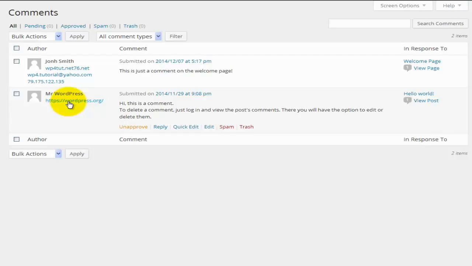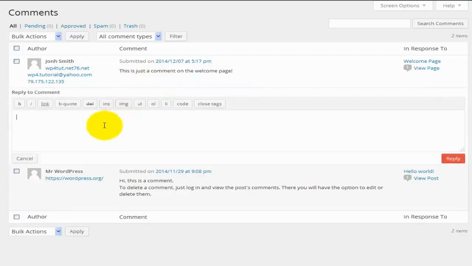Alright, so what I will do now is I will go to this particular one and hit reply, and basically I'm replying to this particular message that John Smith has submitted. A new section of a window will show, and right here I have a couple of options. I can make the text bold, I can make it italic, I can put a link, or I can put a quote, like quotation for something, I can insert an image and whatnot.